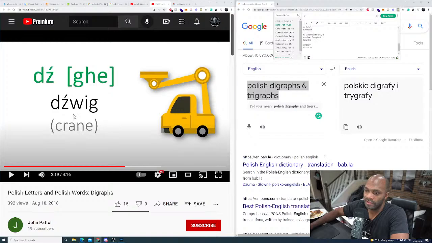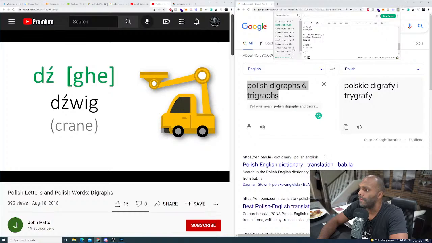Another one is the combination of D and the letter Ź, and you should pronounce it as dź, like dźwig, dźwig.